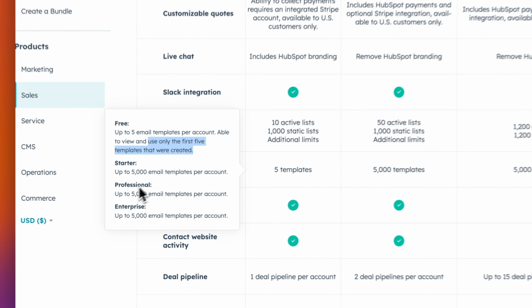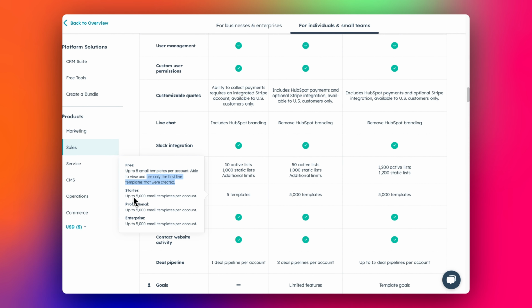So realistically, if you're going to start using the templates, you really need the starter tier, let's say, where you have plenty of templates, you don't have to even worry about it. You don't get anything extra for Pro or Enterprise in terms of templates, but there's a lot of other functionality around that.